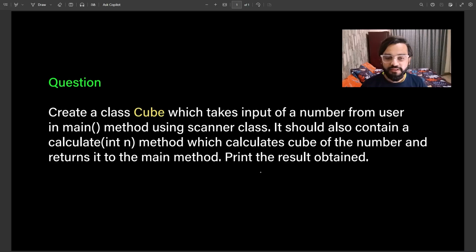Hello everyone. In this video we will be looking into a question from chapter number 3, user defined methods, where the method given has to return some type of value. The question is: create a class Cube which takes input of a number from the user in the main method using the Scanner class, and that class should contain a calculate method which calculates the cube of the number and returns the value to the main method.